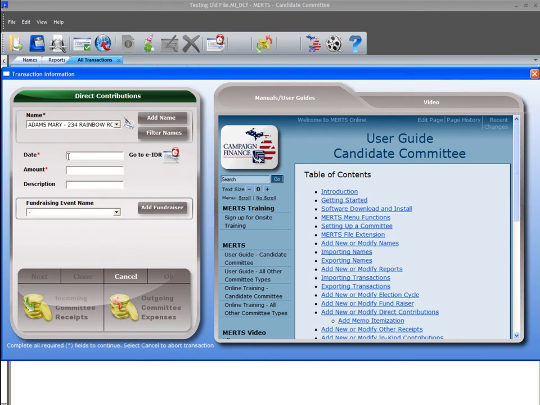Enter the date the contribution was received by selecting the date from the calendar provided or by manually keying the date. Please note that you cannot select or key in a date that is outside of the coverage period for the selected report. Enter the amount. Enter the description.